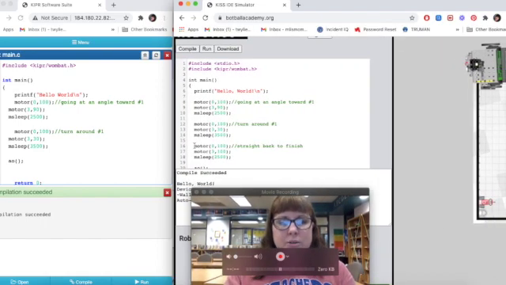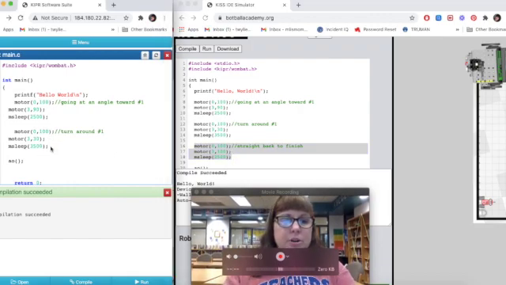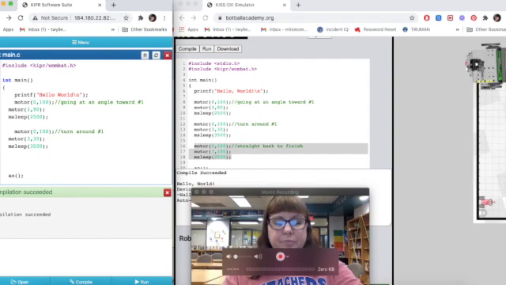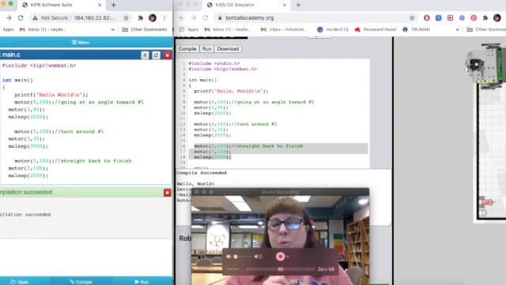It's not just you. So I'm going to copy this part of my code. I'm going to put it over here. And guess what? I have a program that worked.